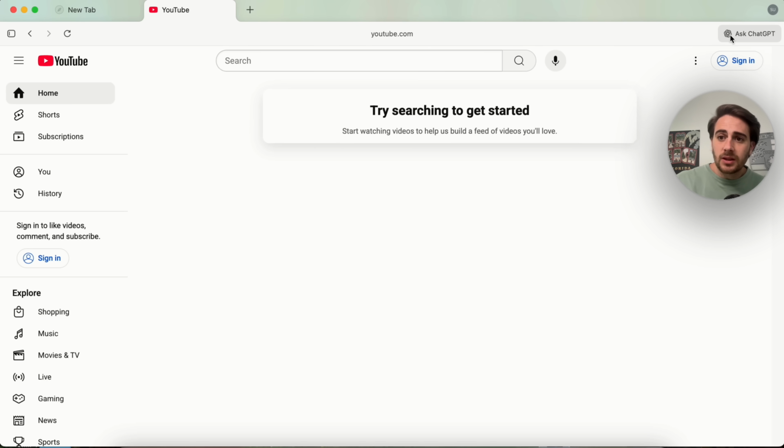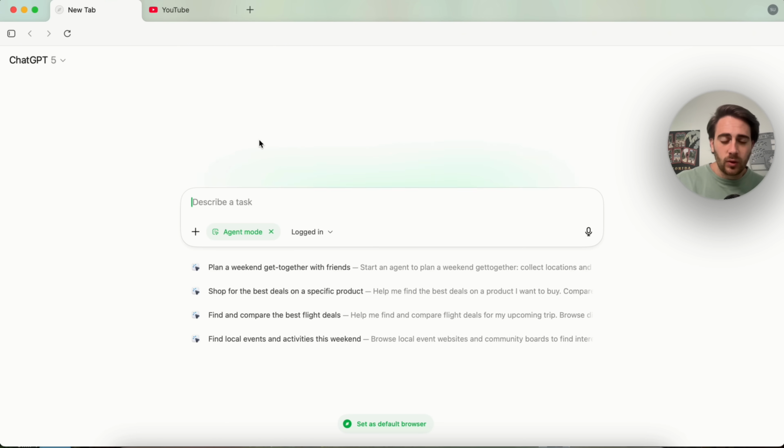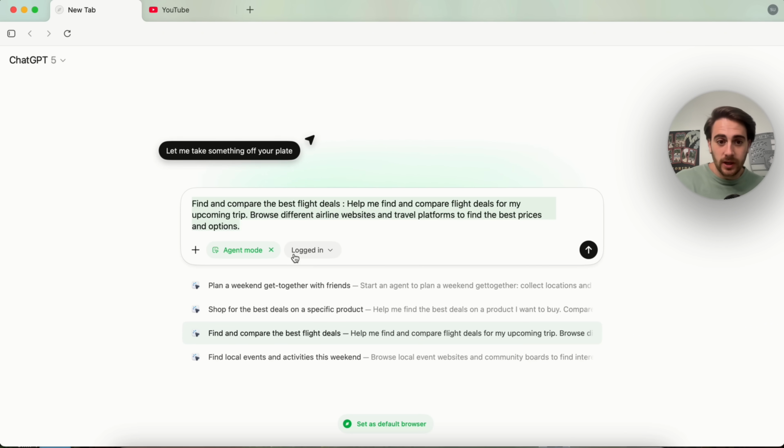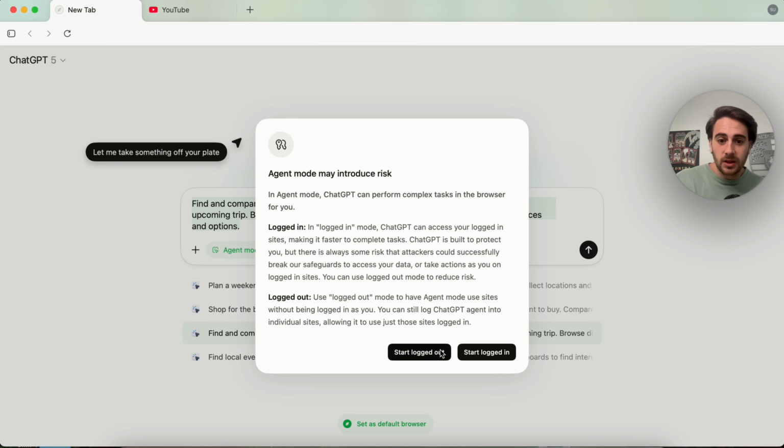Now, the other thing that I do want to note here is if we just come over to the home page on Atlas, you'll be able to access agent mode from inside of here too. It gives you a bunch of different prompts that you can actually get this to do right here, which is pretty cool because this is where you can actually have ChatGPT taking action for you inside a browser. So we're going to do this right here. We're going to do this logged in, and I am going to let this stay logged in.